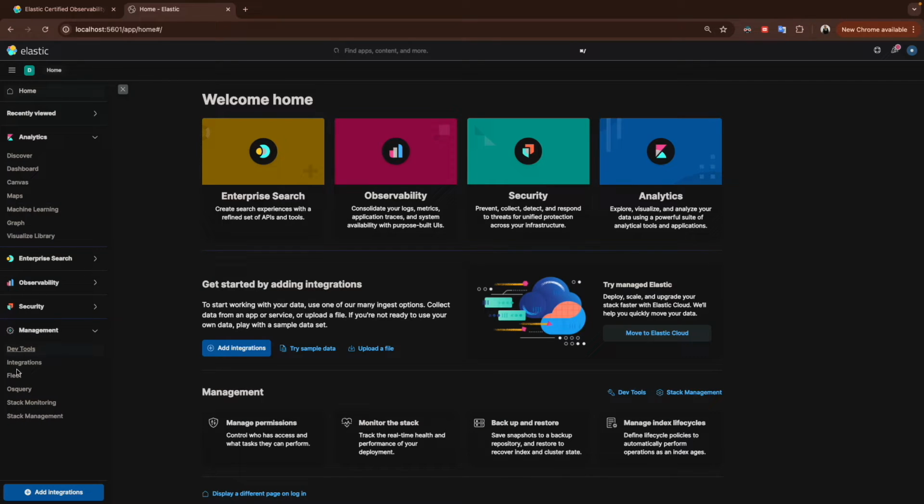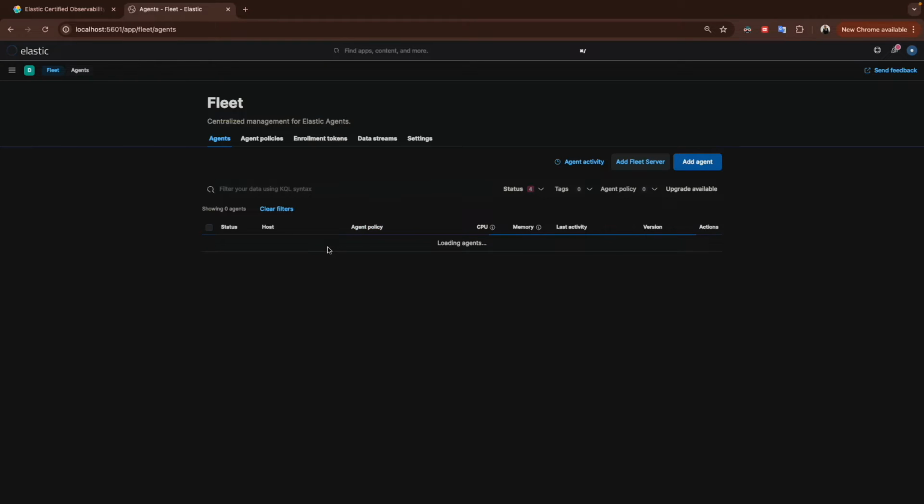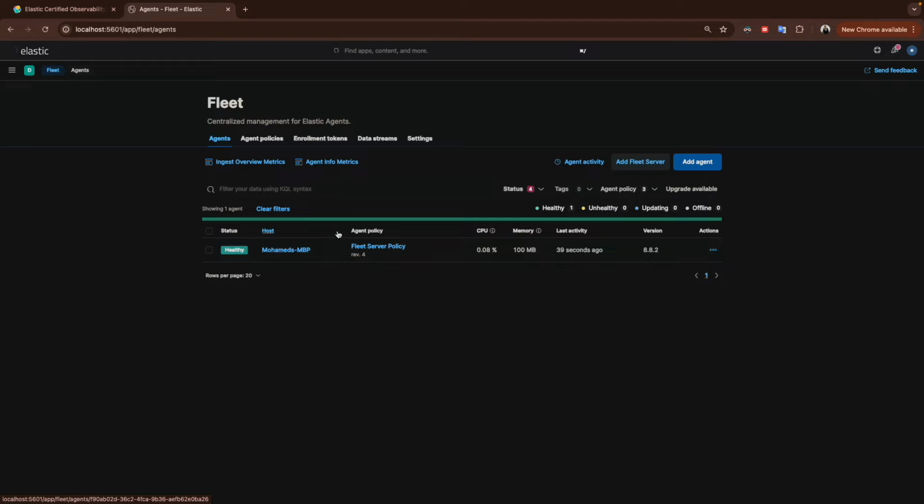Right, so I go to Kibana, and from Kibana to Fleet, and from Fleet I have to wait a little bit. Here, I will be able to see my agent and see the status or the health of our agent. As you can see, it's green and healthy, everything is okay.